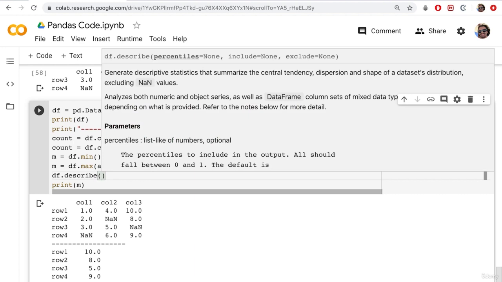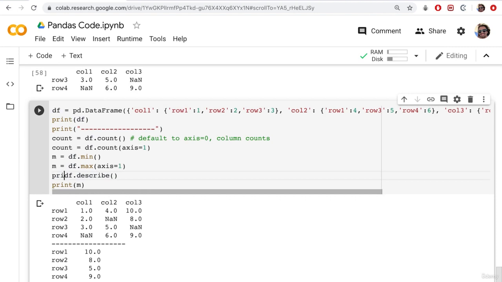Okay. Now, describe, you'll note, doesn't have an axis in it. Because describe will take the properties of the data frame as a whole. So it's no longer just going column by column or row by row. This is the entire data frame, so all rows and all columns. I'm actually going to put this in a variable called description, or desc for short. Okay, and we want to see that. We're just going to go ahead and print that guy out.